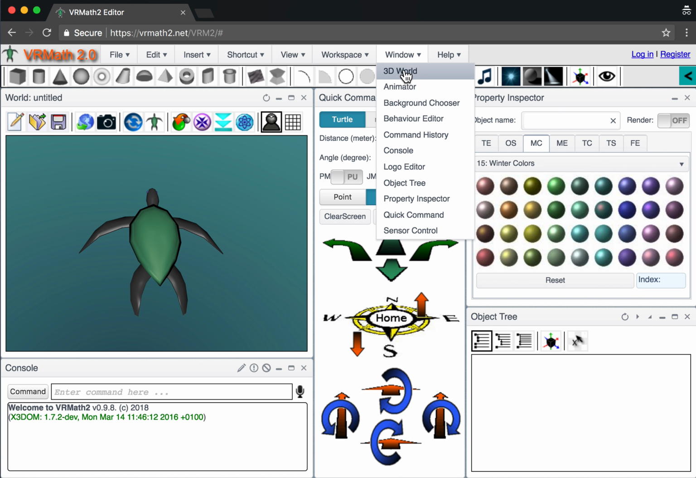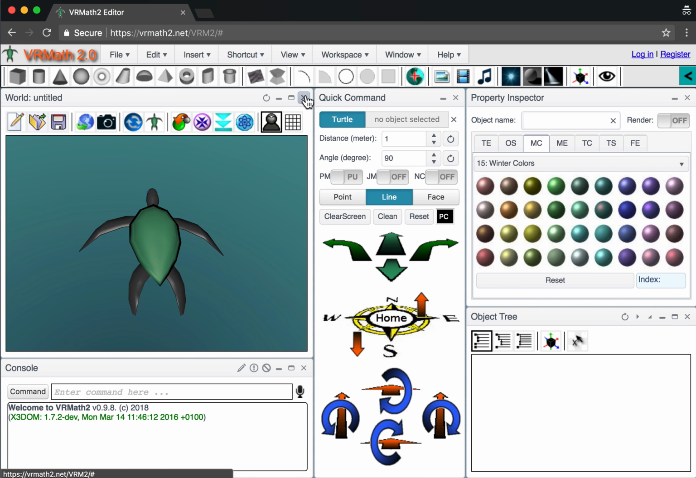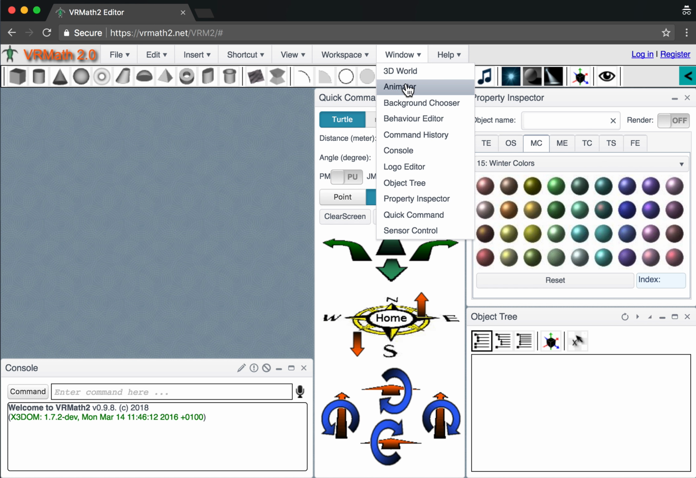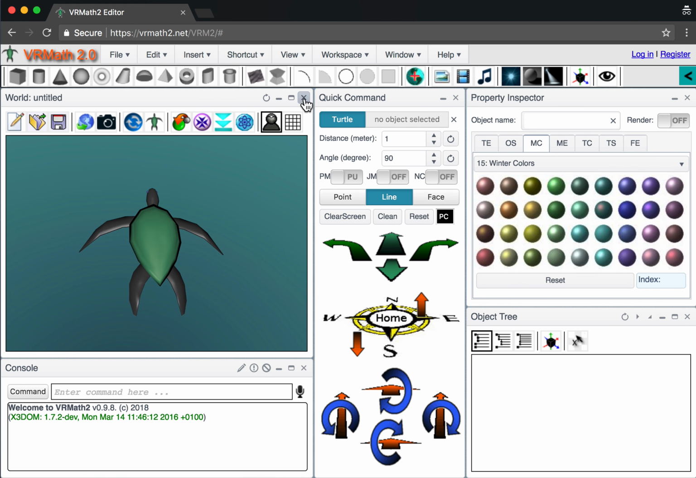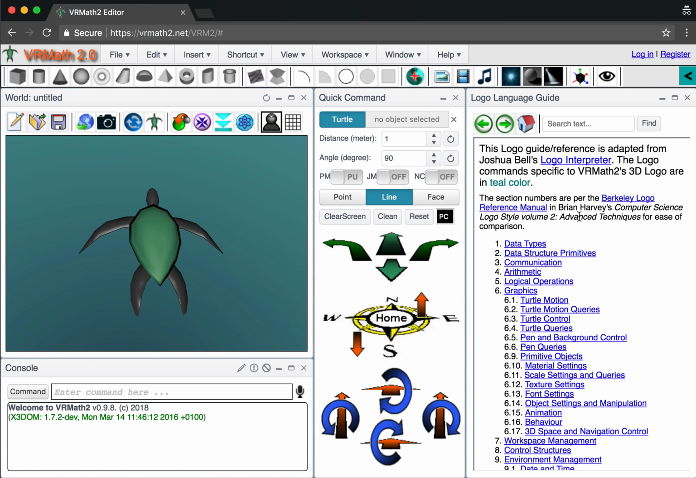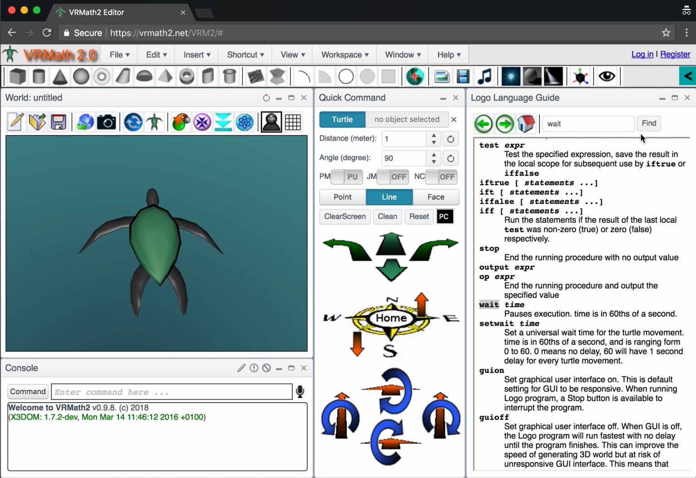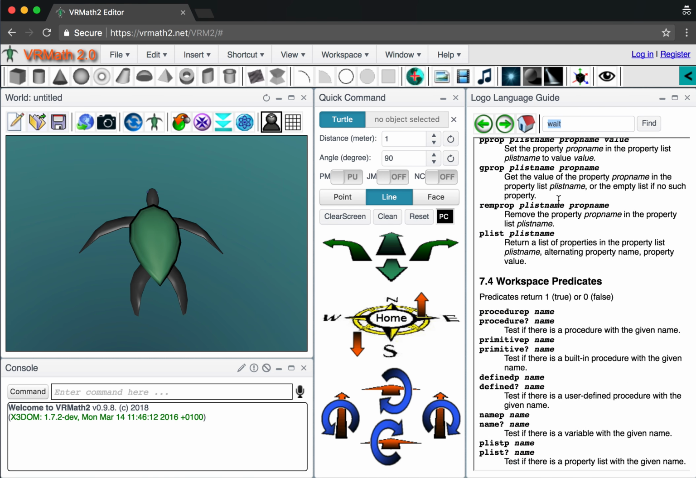Windows, we previously already introduced. Say if we close this window for some reason, then you can bring the 3D window back from there. Now the help has a Logo guide, which is another window here. Say if we want to know more about the wait function, you can type in wait, and you can get the command explanation here. Just click on find, and you can find different functions there.